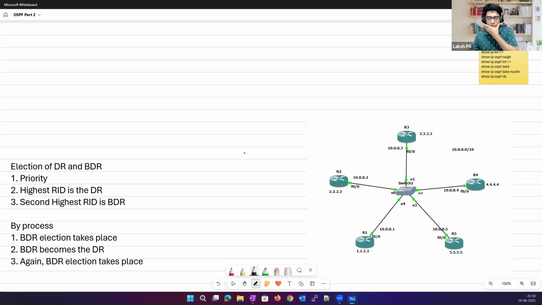The election is first done based on the priority. OSPF has a default priority of 1. So obviously between these 5 routers, the priority is going to be equal, right? So this is not an optimal way to find the DR. The next tiebreaker is the highest router ID. Whichever router has the highest router ID becomes the DR.